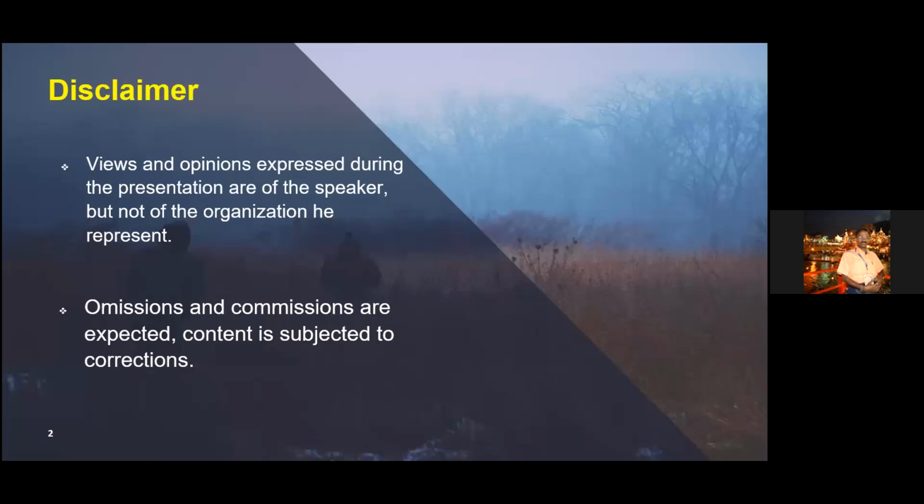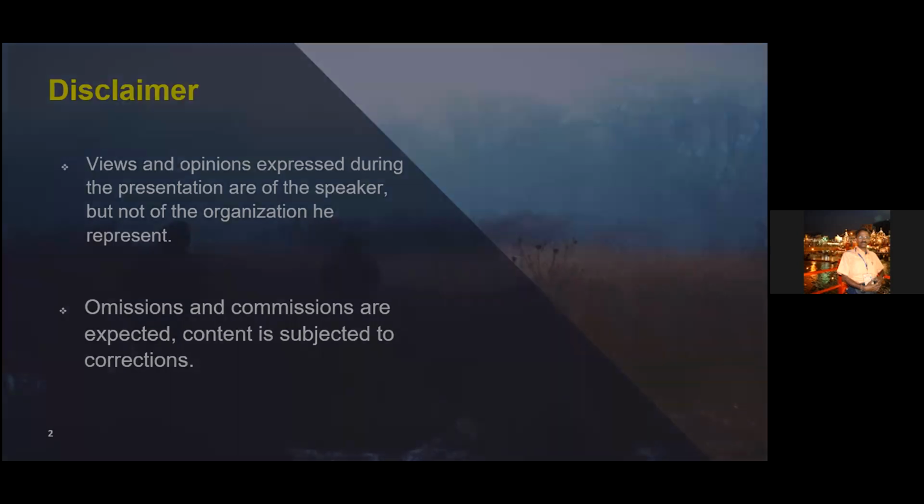Before we start, there is a disclaimer from my side. The views and opinions expressed here do not relate in any way to my organization where I am working as an employee, but these are my own interpretation of ideas to share with you for the purpose of knowledge enhancement. In the presentation, omissions and commissions are expected and are subject to correction by knowledgeable people.